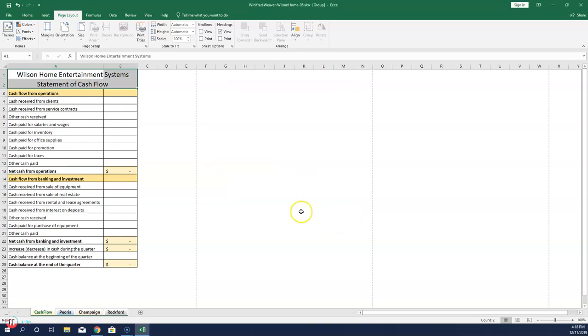Edit the contents of cell A10 to read Cash Paid for Marketing. So click on cell A10. It says currently Cash Paid for Promotions. We're going to remove Promotion and change it to Marketing. Press Enter. Click cell A1, and then we're going to ungroup the sheets by just clicking on one of the tabs at the bottom. Select the Cash Flow sheet, so we're back on Cash Flow.